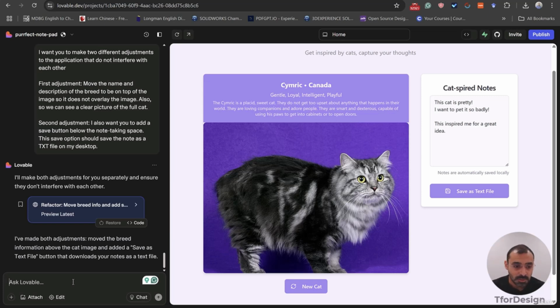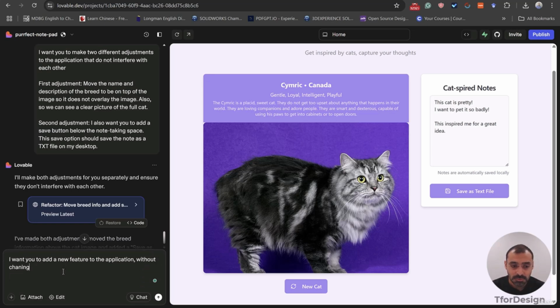So let's do that. I want you to add a new feature to the application. And again, I'm using terms like I want to add a new feature just to prompt the AI, so it takes that perspective that now it's going to add something new. And I'm going to also say without changing any of the existing ones.